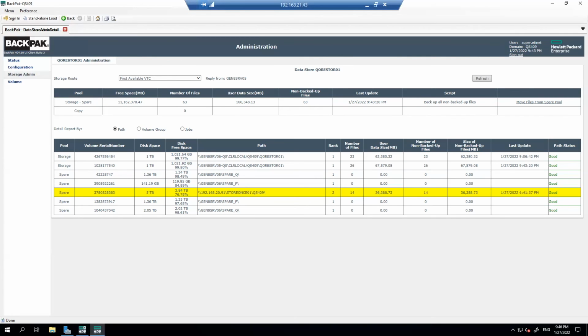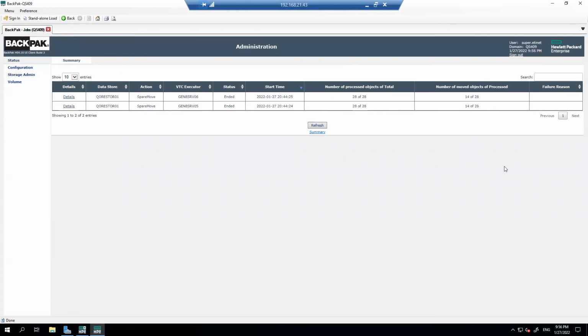The spare move is progressing, and eventually it will complete. So now we are completed. For the spare move, we have 28 objects processed by each worker, 14 moves done by one and 14 done by the other. So the job is done.